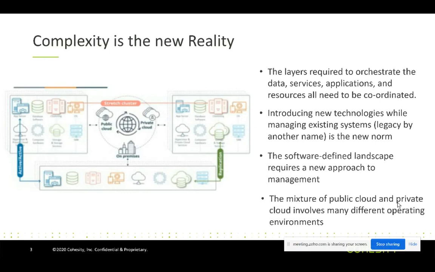And because of that, when you come to the requirements, this is the new reality that people need to introduce new technologies while managing the existing systems. So if your existing systems are not flexible enough to accept and integrate with the new technologies, then there is a problem here always, right?